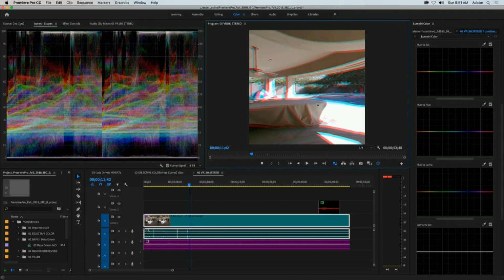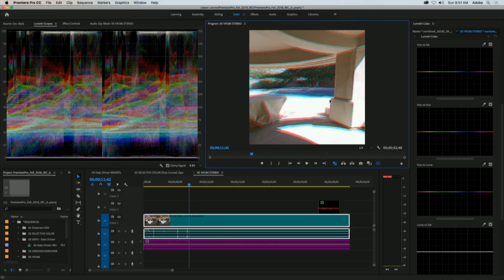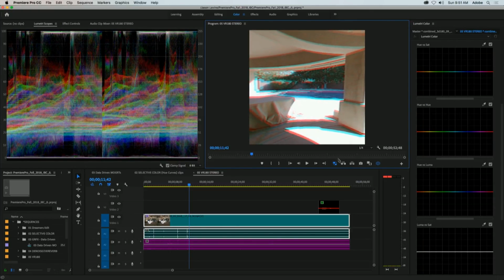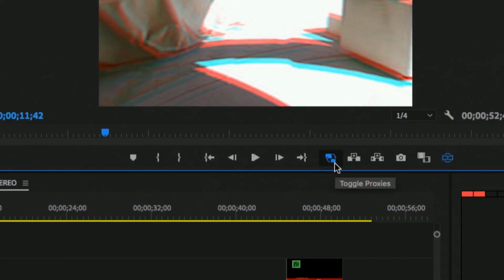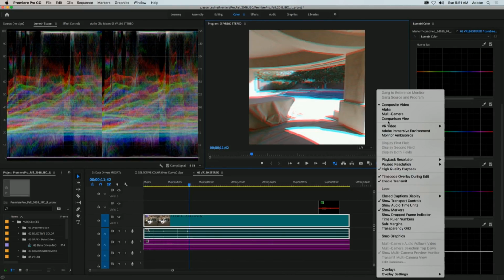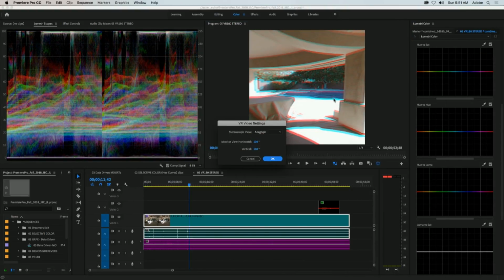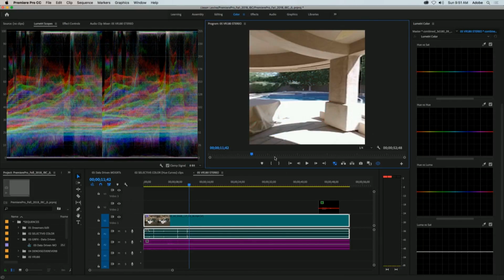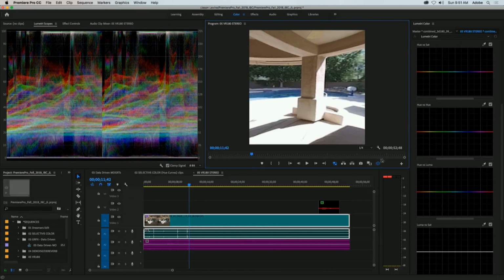You'll see that I'm viewing this in anaglyph mode, and if you're wondering why it looks a bit soft, I've also, just for my case, implemented a proxy because I'm editing 6K. But if you go into the VR video settings, if you don't choose to work in anaglyph, you can, of course, choose left eye, right eye, and then work this way accordingly.